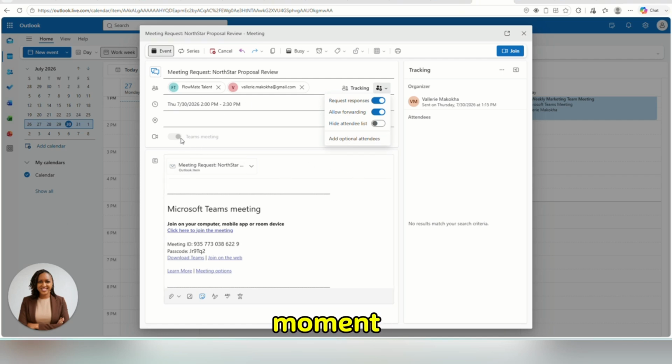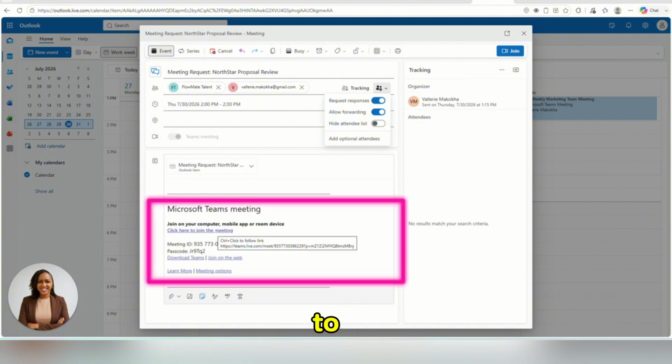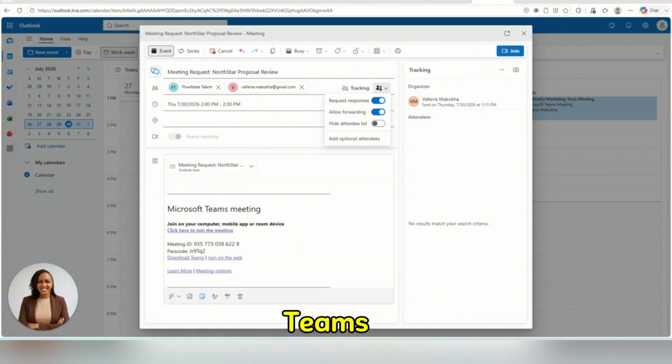You can see that the moment I turned on the Teams meeting, we already have the link to the Microsoft Teams meeting. This is what I was talking about. You can see that Outlook has auto-generated the meeting link. We have the meeting ID and the passcode as well.